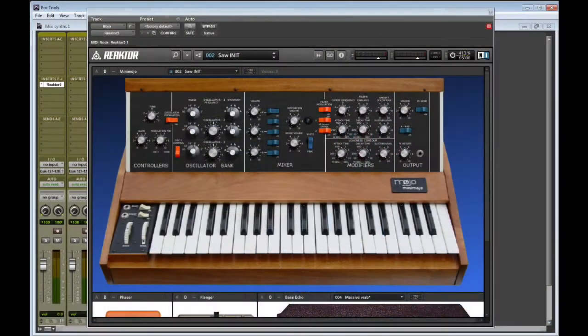Last time I introduced us to the Mini Mojo, which is an instrument that's a free download for Native Instruments Reaktor. It's just a fun analog synth to play with. We've gone over what the different sections of the Mini Mojo do, so I thought what we would do this time is just jump straight in and create an instrument together.